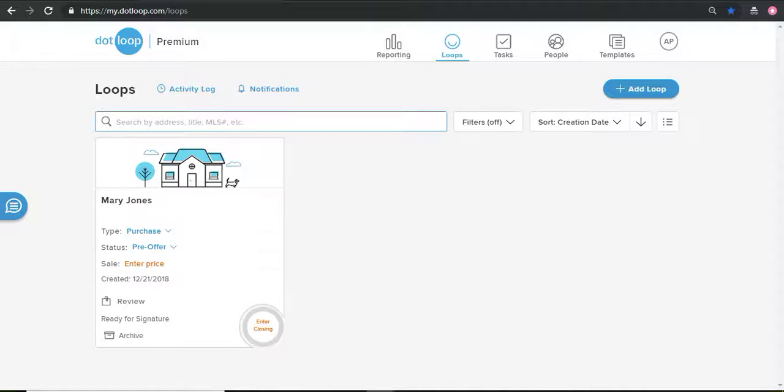Okay, that being said, let's talk a little bit about these tabs at the top. Loops, they're basically envelopes. In DocuSign terminology, right? So it's where we're going to keep our paperwork, pretty much anything we're going to get signed by our clients. The reason that DotLoop calls it a loop is that actually this is more than just a digital signature platform. This is transaction management software.